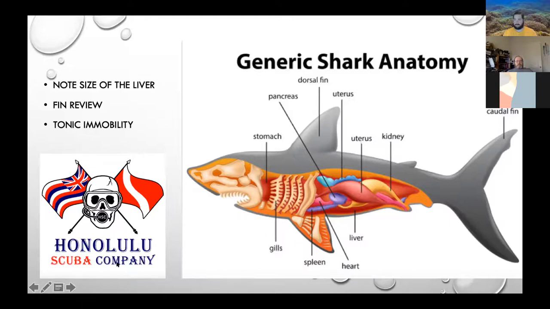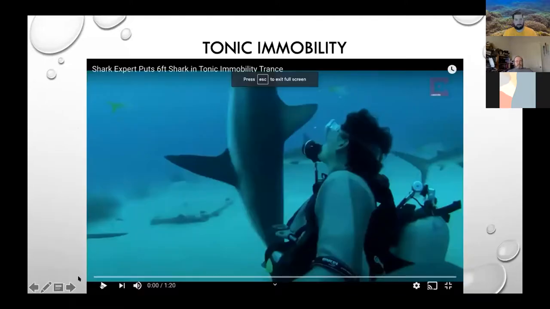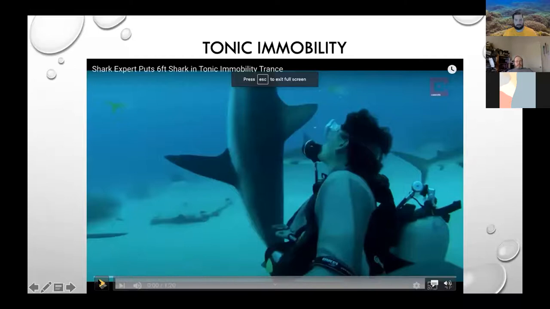For rays, you kind of fold their fins in, make a little taco, and you flip them upside down. And it just sort of immobilizes them. So I have a little video of that, which I think is really cool. That doesn't need audio either.